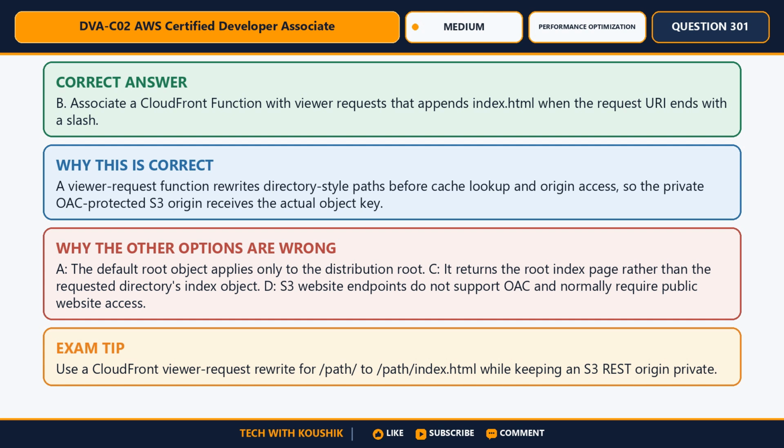A. The default root object applies only to the distribution root. C. It returns the root index page rather than the requested directory's index object. D. S3 website endpoints do not support OAC and normally require public website access. Exam tip. Use a CloudFront viewer request rewrite for /path/ to /path/index.html while keeping an S3 REST origin private.